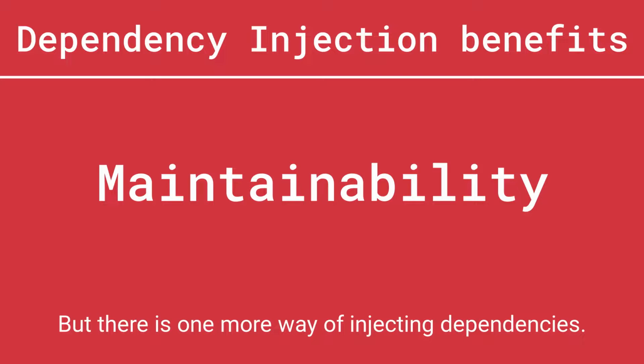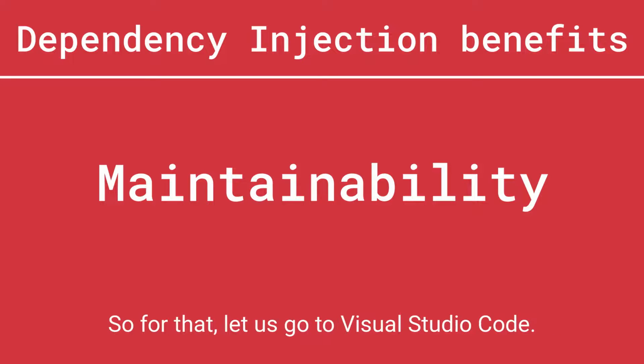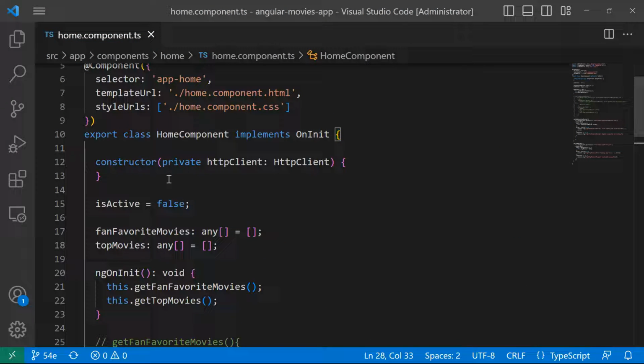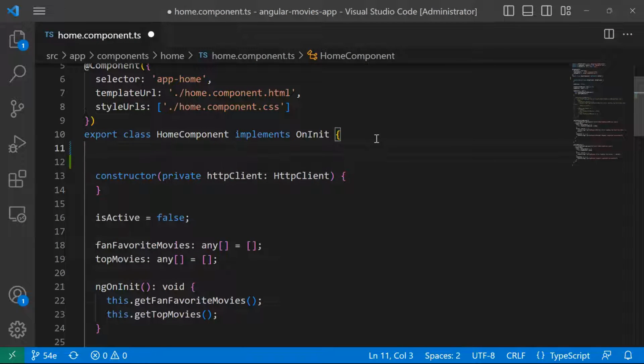But there is one more way of injecting dependencies, so for that, let us go to Visual Studio Code. In here, in the home component, if you scroll up, you see that to inject the HTTP client, I've just passed it by using the private, then HTTP client, as a parameter. But in Angular, you can also use the inject method.